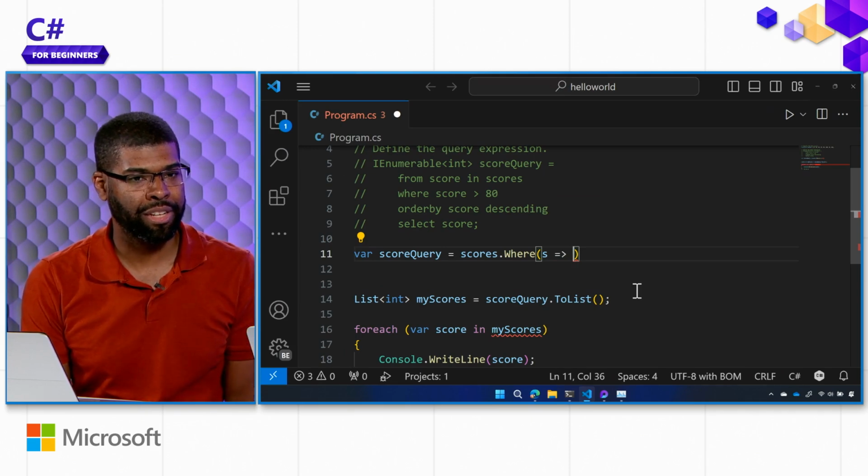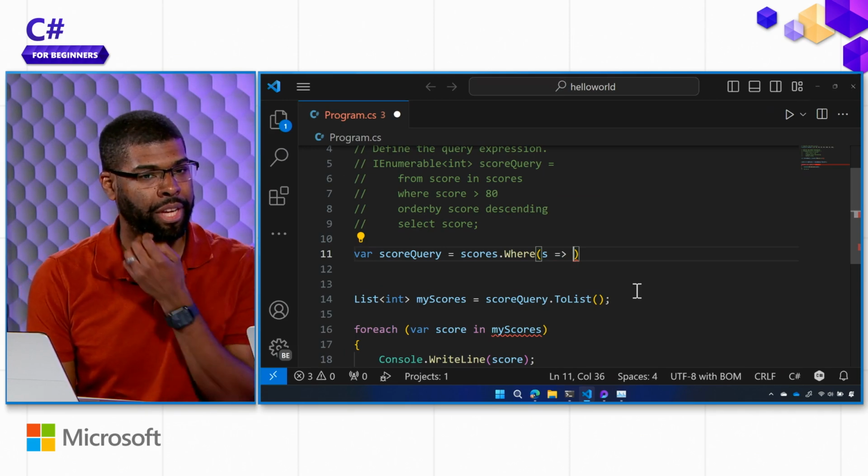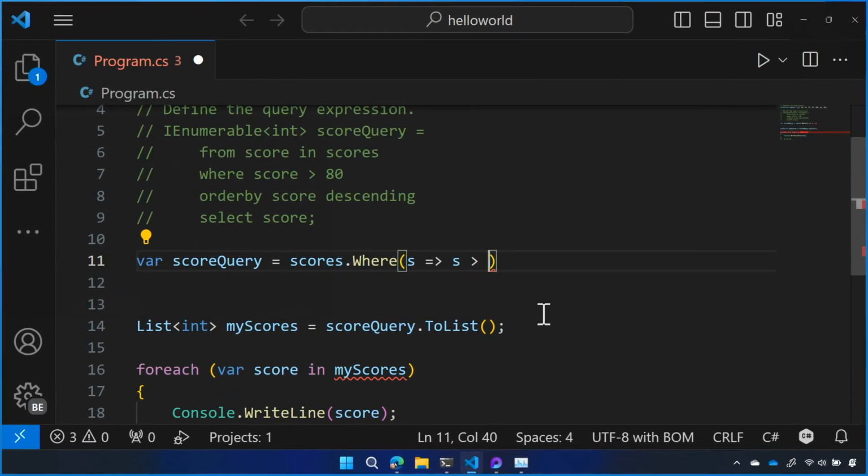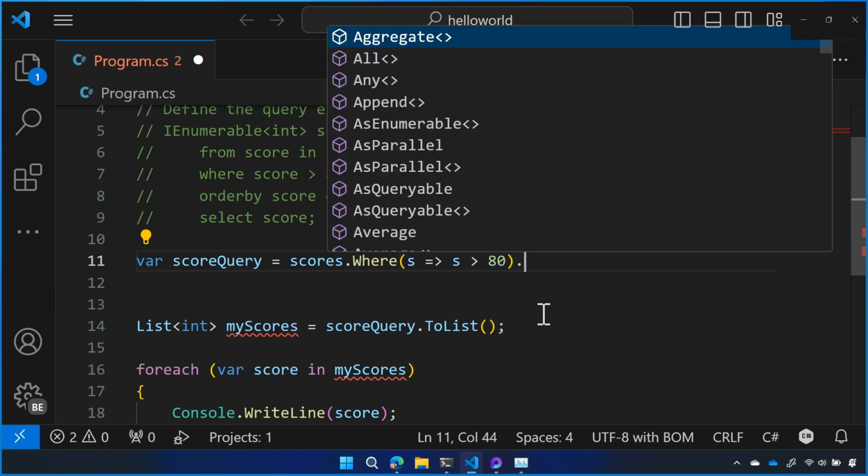Okay. And we're going to say S is greater than 80. Such that. Such that, S is greater than 80. Not goes to, but such that. Yep. Okay. So that condition is the same condition that's there in the where. Okay. So this is line 7. Correct. Okay. Then dot, order by descending.